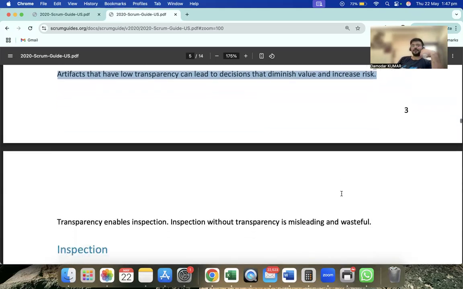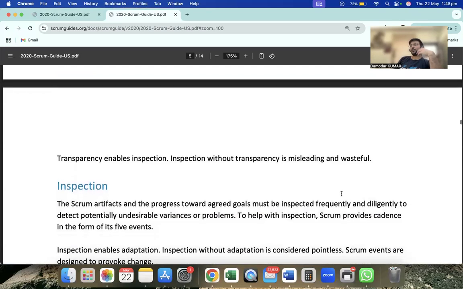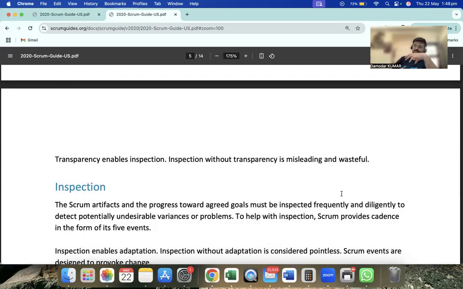For example, if I am doing one important development, writing code for something like integrating my website with AI, or a chatbot, and at one stage I am getting confused, or I believe that I may go wrong, but I'm not telling the team, what will happen here?